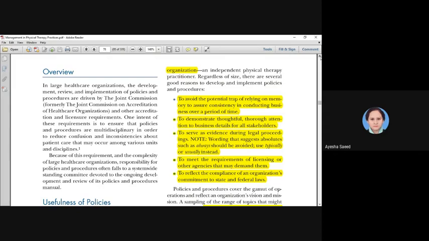Secondly, to demonstrate the thoughtful, thorough attention to business details for all stakeholders. To serve as evidence during legal proceedings. Note, wording that suggests absolutes such as always should be avoided. Use typically or usually instead. So, in case there is some case against the organization or the healthcare manager, the policies and procedures can be used to protect the benefit of the organization.